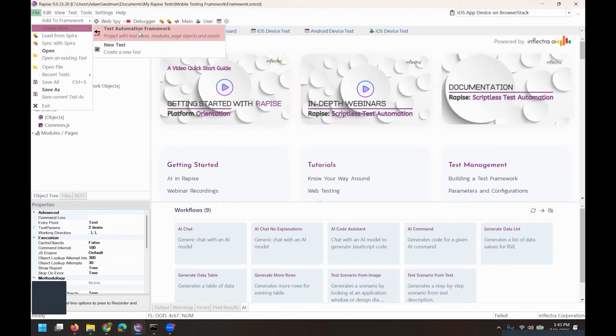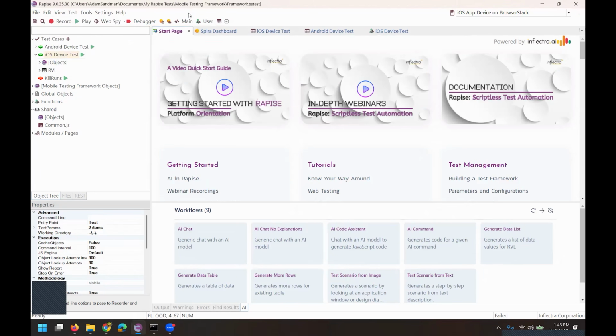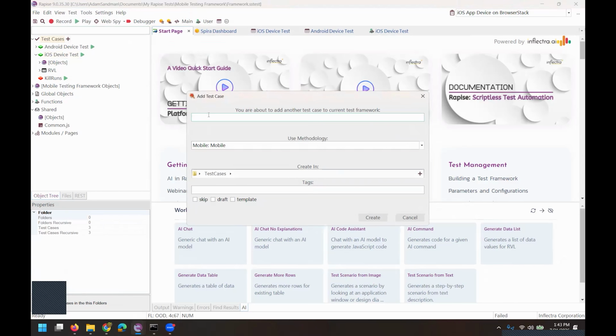It's very simple. I've created a test automation framework, and inside of it, I have a test case for Android and iOS. And so if I was to do that again, let's just show you how that would happen. I go to add test case, and I'll create a new iOS test. So iOS device test 2. I choose mobile. I'll create that in my test cases folder.